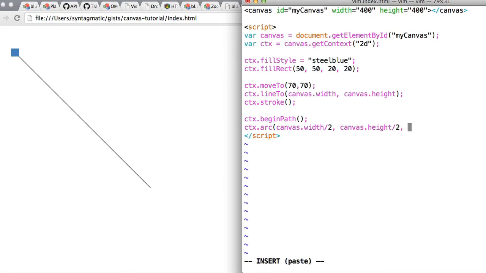I think the next argument is the radius. So let's make it a nice big arc. And then this is the start and end angle. So it's 5 parameters, I believe. Let's try to.